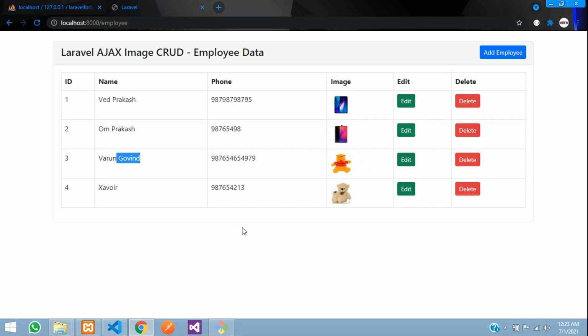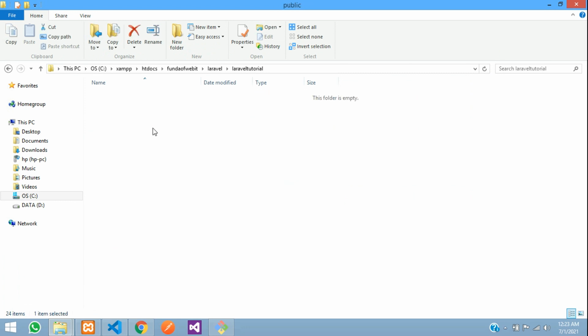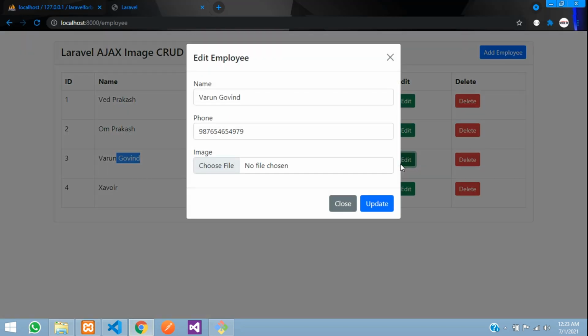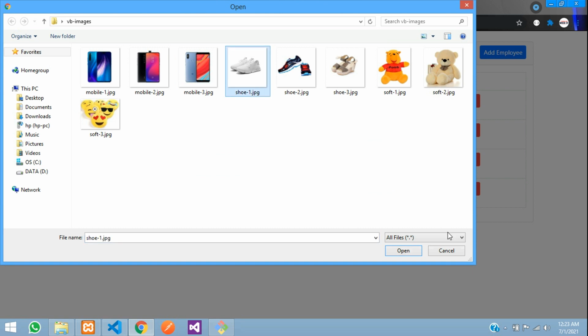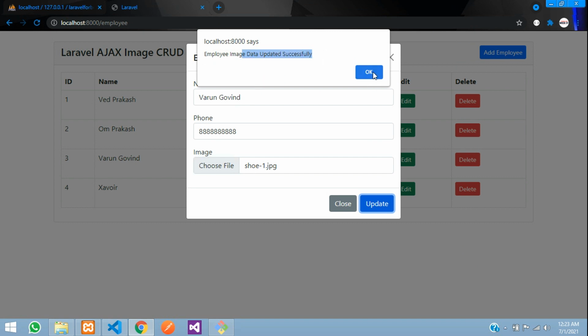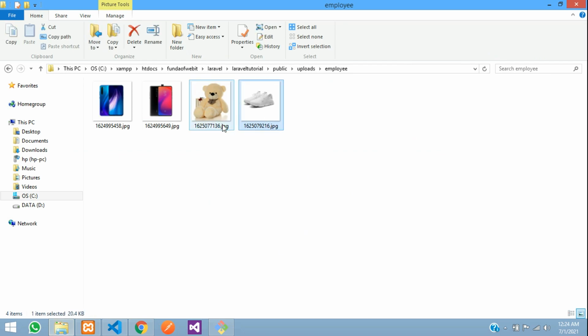So now let's replace this image. So before that, let me just show you the output over here. Public uploads employee. So this is the image, guys. Edit, and I'm changing the phone number right now. Let's change the image to shoe and update it. Updated successfully. You can see that shoe is updated over here without the page reload using Ajax image. Okay, so let's get back. So you can see that shoe is updated.